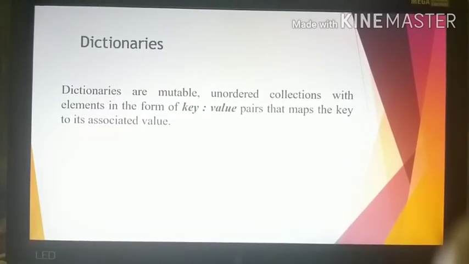It means all the elements are not in sequence like we see in lists. Lists are ordered sequences, but dictionaries are unordered sequences, with each element in the form of key value pairs.